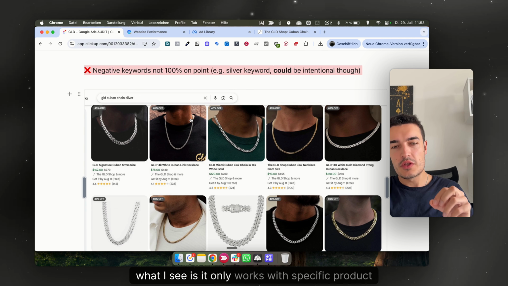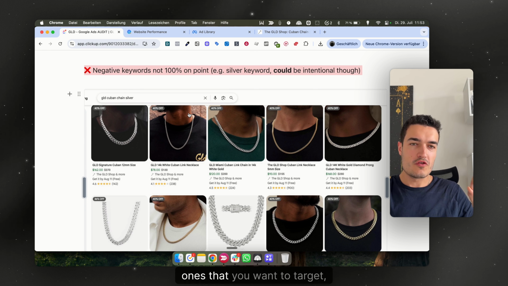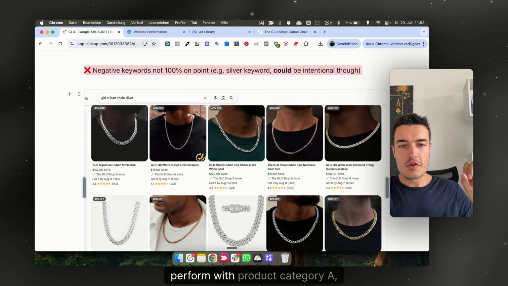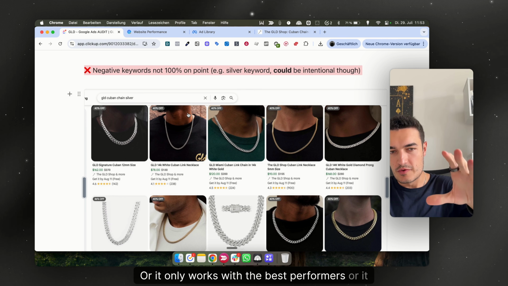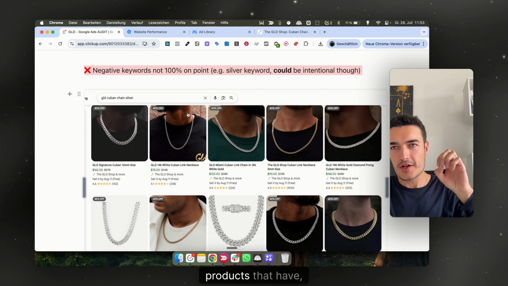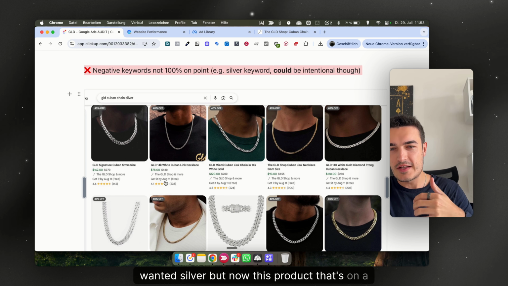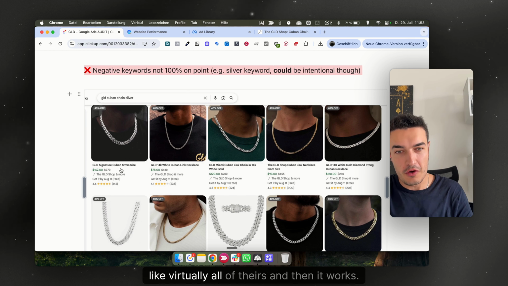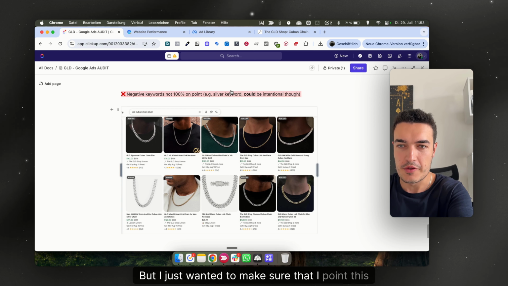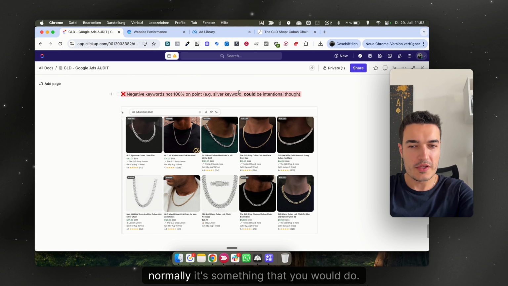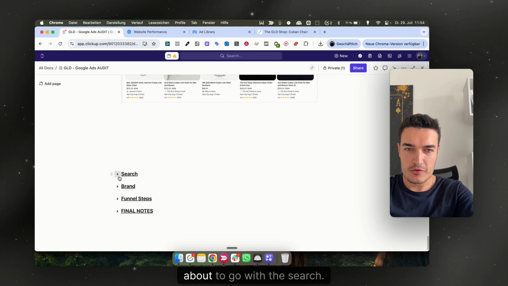Normally, though, what I see is it only works with specific product sets, right? So certain keywords that technically are not the ones that you want to target perform with product category A, but not with product category B, or it only works with the best performers, or it only works with products that are on sale, because people are like, I wanted silver, but now this product that's on a great sale, like virtually all of theirs, and then it works. So there are a lot of nuances to it, but I just wanted to point this out because, of course, normally it's something that you would do. And with that, we're already done with the shopping part and about to go with the search.